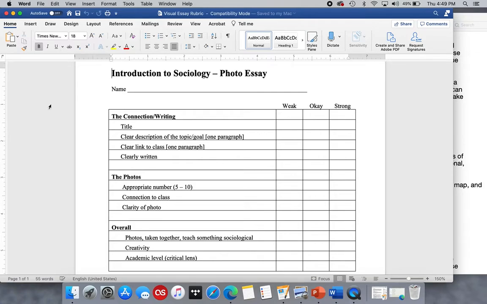Very similar to what you're doing for the sociological autobiography. The writing is much less. It doesn't have to be something that directly relates to your own life experiences, even though you'll be taking the photos. But it's the same type of connections that you're making.